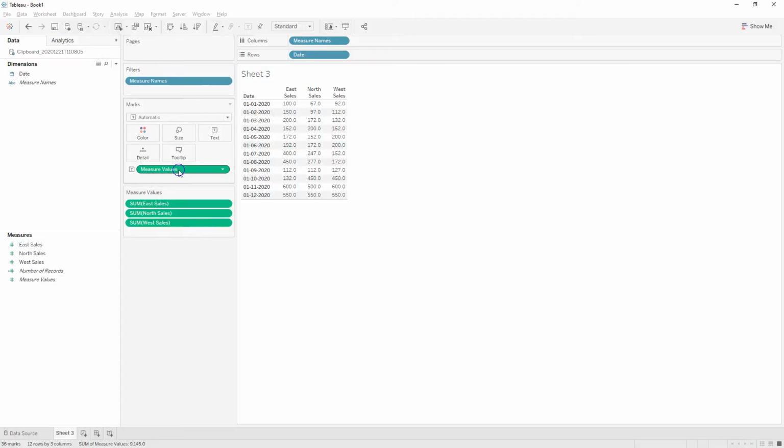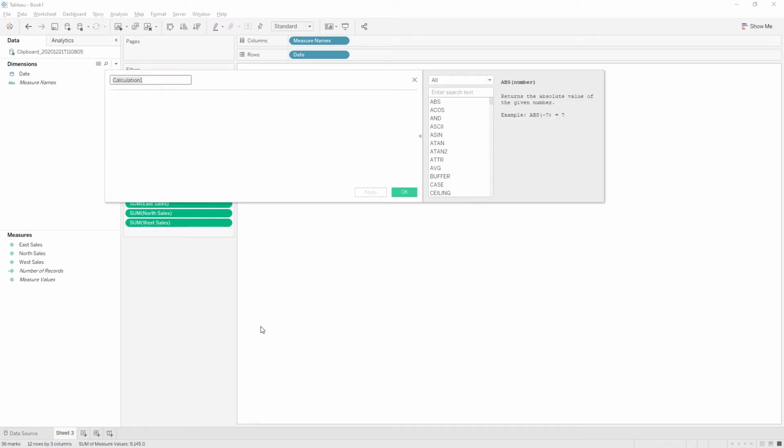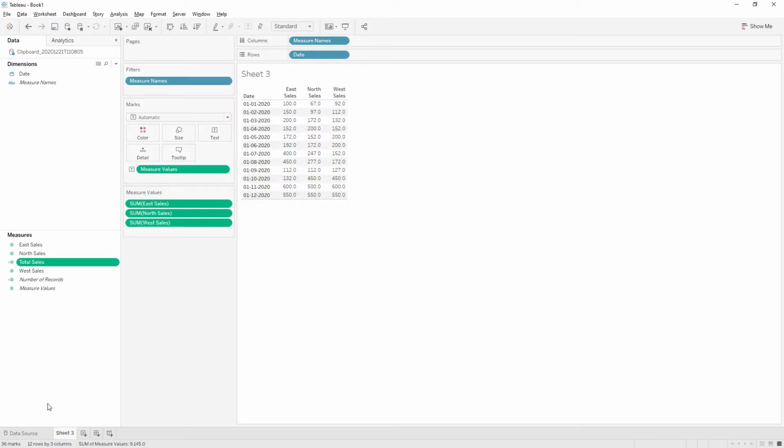When you are using measure values, you don't have the option to choose percentage of total from quick table calculation. So you need to write calculations manually. For that, first we will write a calculation to find the total sales value. So total sales is equal to sum of east sales plus sum of north sales plus sum of west sales, and then click OK.